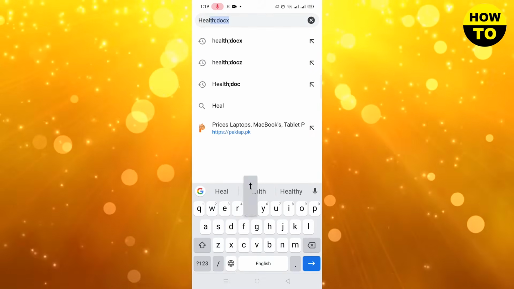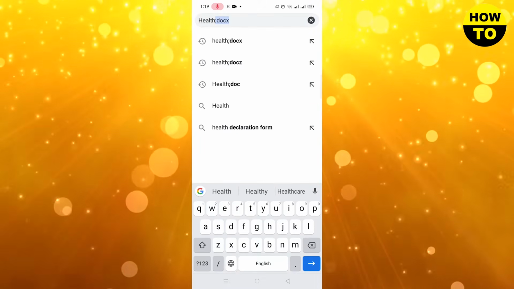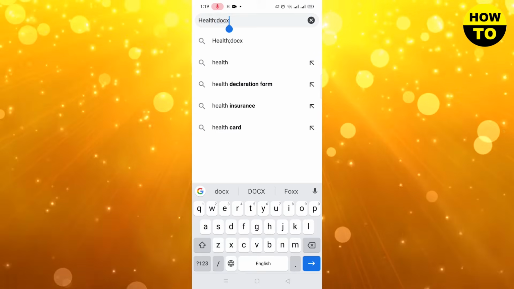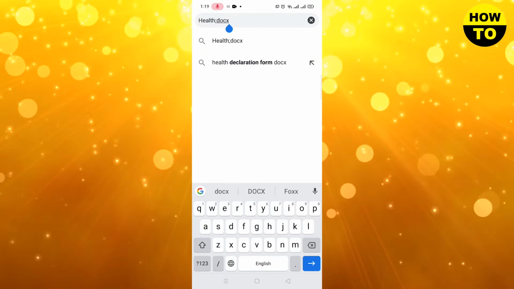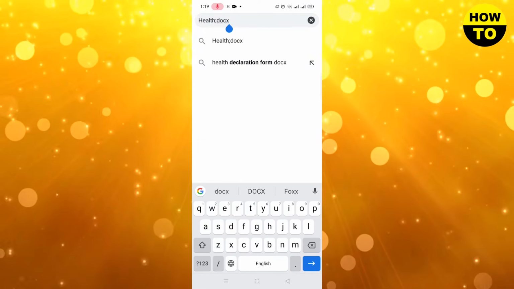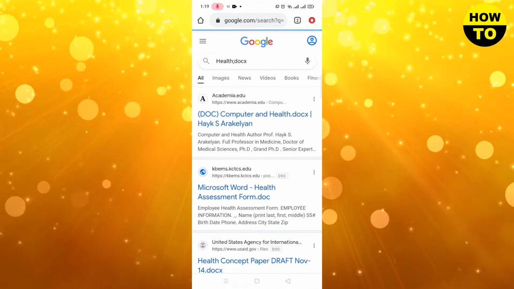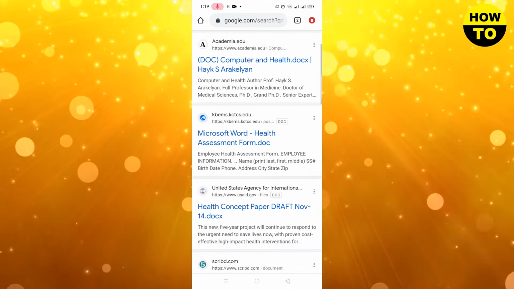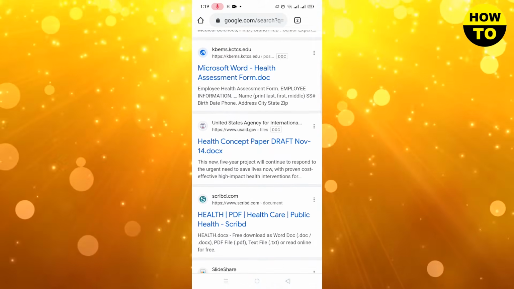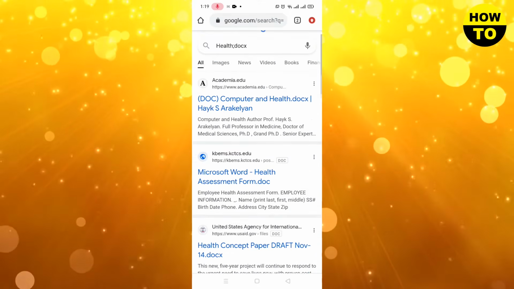At the end you have to add the extension, like I want to download the health file in docs format. So I have simply typed the extension at the end and now click on enter. So here you can see that all the docs files are available here, so you can click on any file and directly download the doc file.